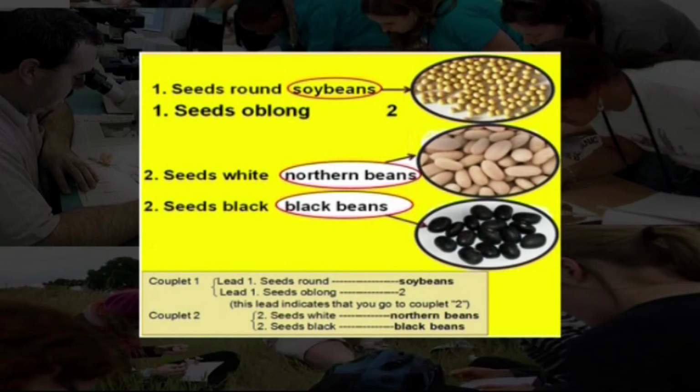The use of the key begins with the first couplet, and you select the statement that best fits the specimen to be identified. The leads typically begin with broad characteristics and become narrower as more choices are required, ultimately providing the identity of the specimen.